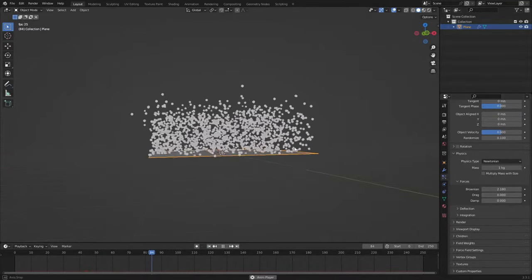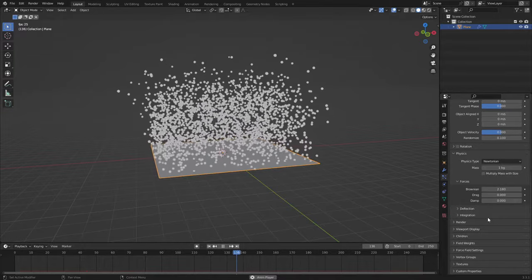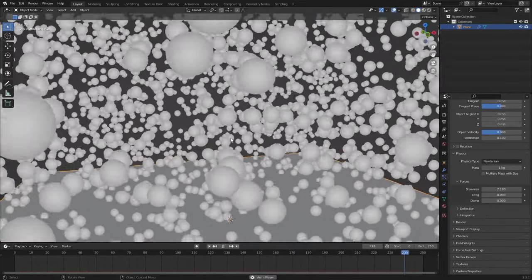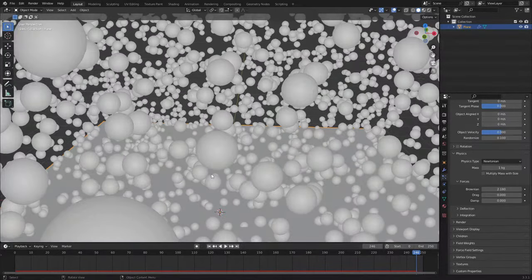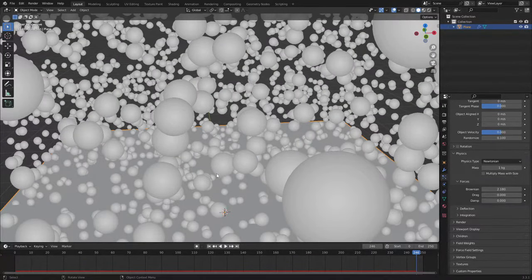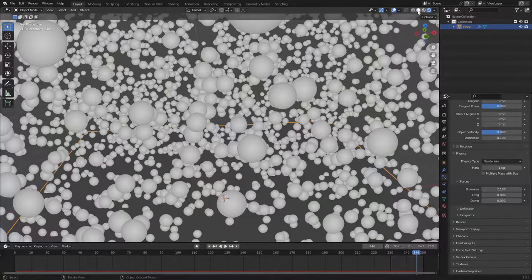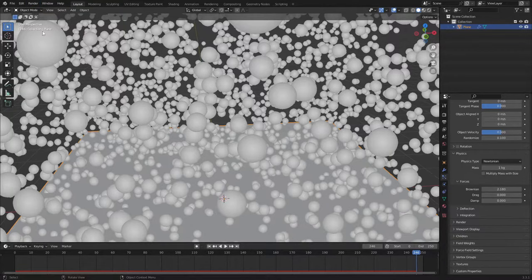Nice. With that done, the last thing we can do here is add an object to these particles. Right now, if I scroll in, you can see some kind of spheres, some kind of balls. If I were to render this, you would not be able to see anything. If I go to render viewport shading, you'd be able to see them, but you can't see them when you fully render it.